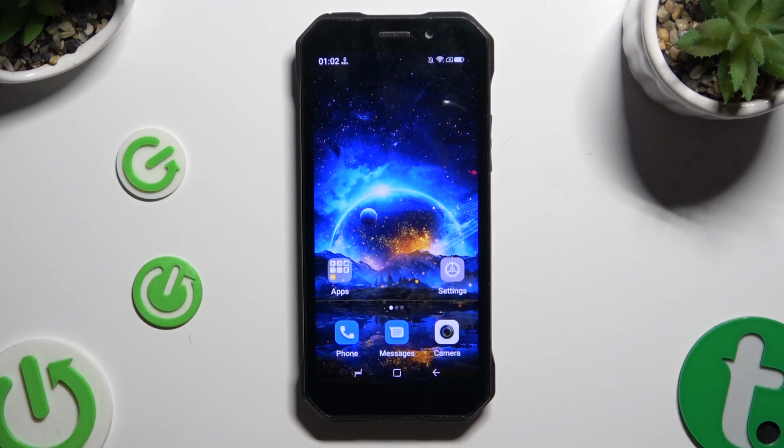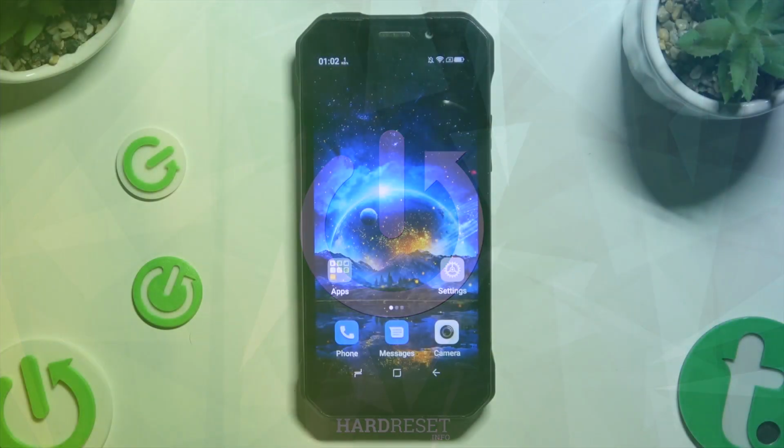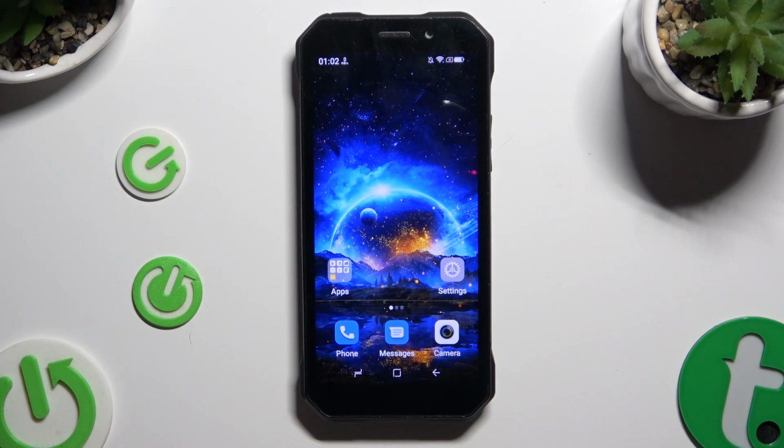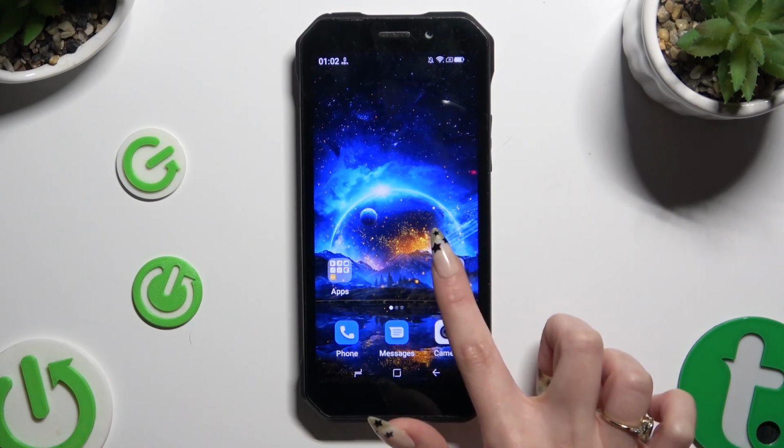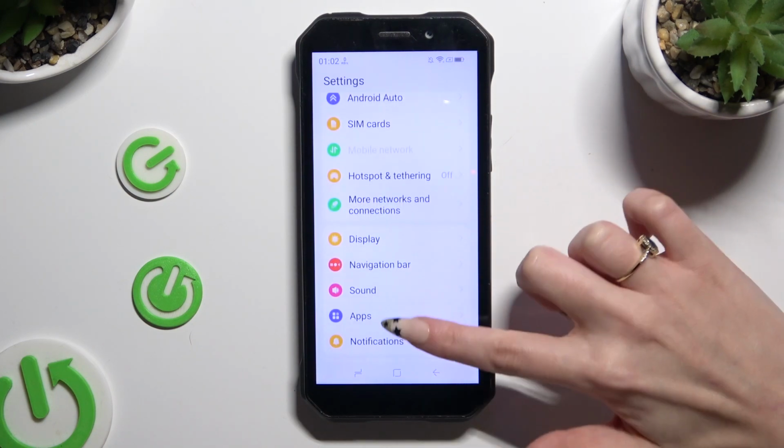In front of me is DOOGEE S61 Pro, and today I would like to show you how you can set up app lock. Begin by opening Device Settings and scrolling down to access Security.